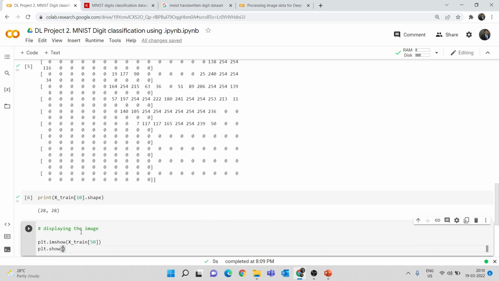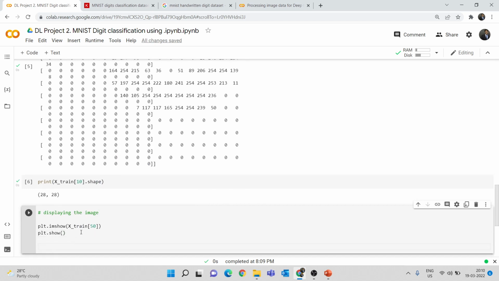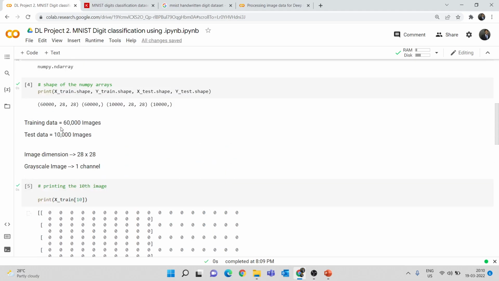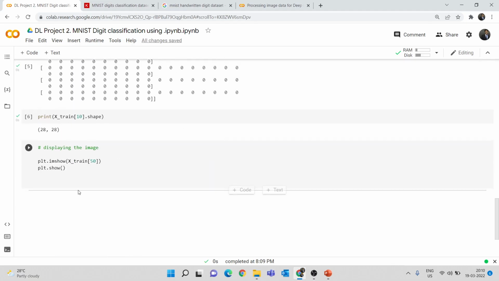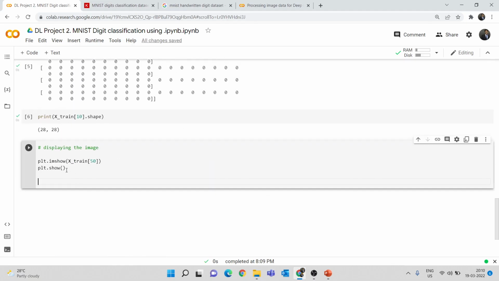Okay, and now I'll also print the label. So in this X_train, I will take the image with the index of 50, and from this y_train, I will take the 50th label as well. Okay, so let's see. So plt.imshow, which stands for image show, then plt.show, and here we will print the corresponding label.